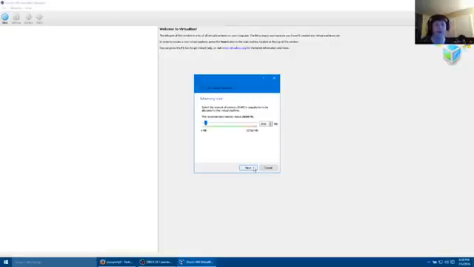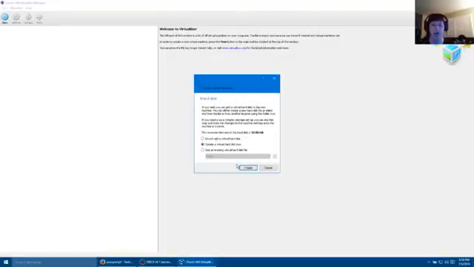Now we're going to give it some RAM, but this is going to depend on how much system RAM you have in your computer. I have 32 gigs of RAM, so I have quite a lot of RAM that I can spare. So I'm going to bump it up. We're going to give it 4 gigs of RAM. And we'll click Next.